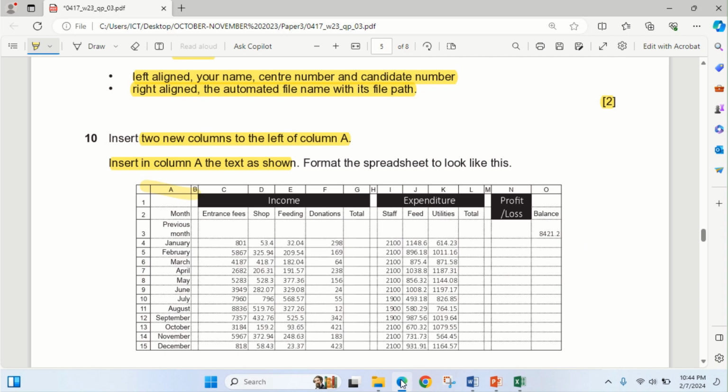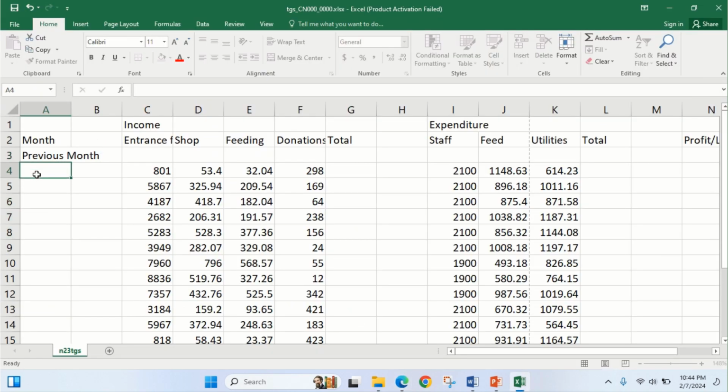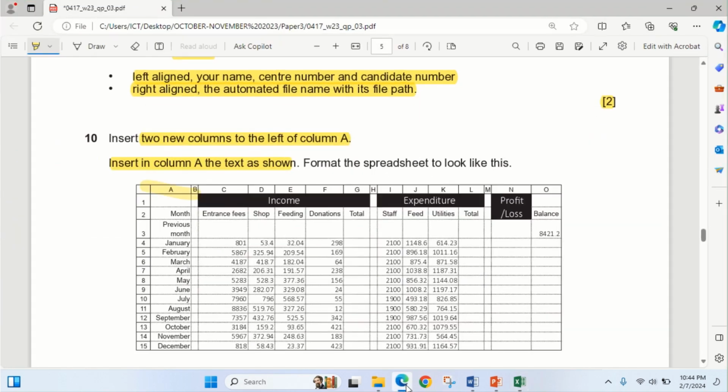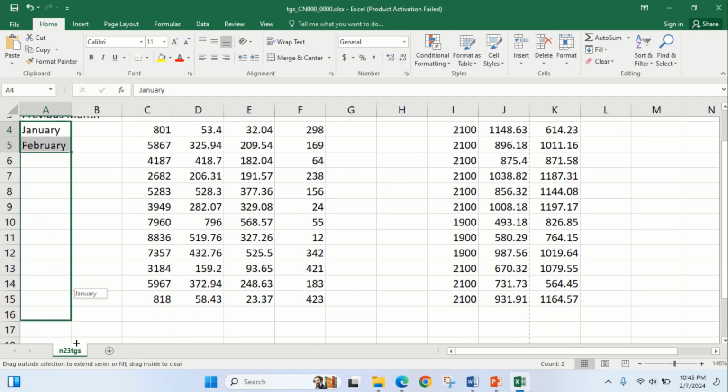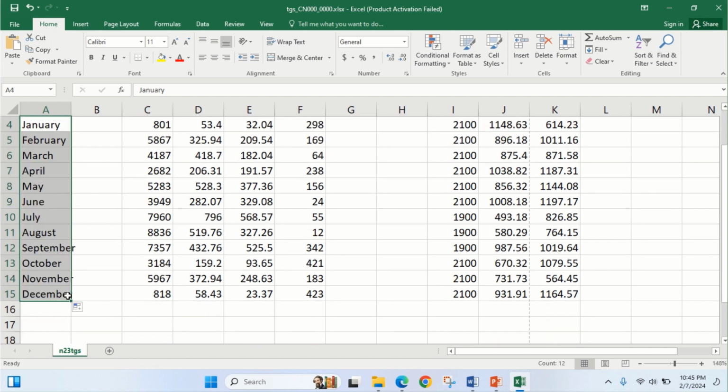Then January to February, January to December. So you type January, February, and since I've typed January and February, I can also use the fill handle, then I drag it to December. Okay, it follows. You see that?